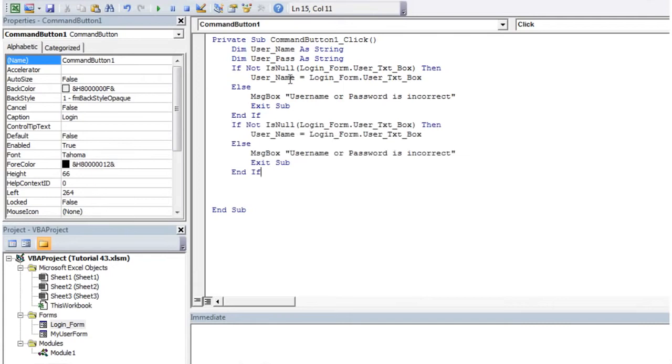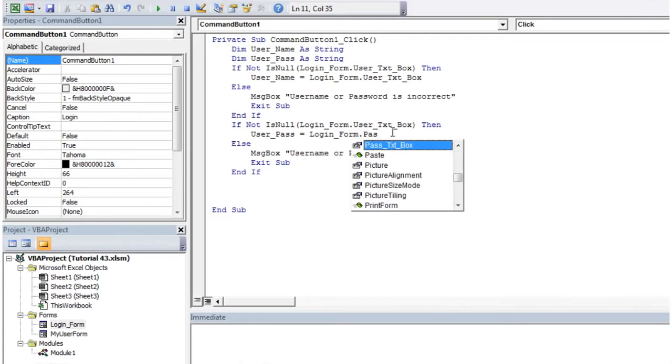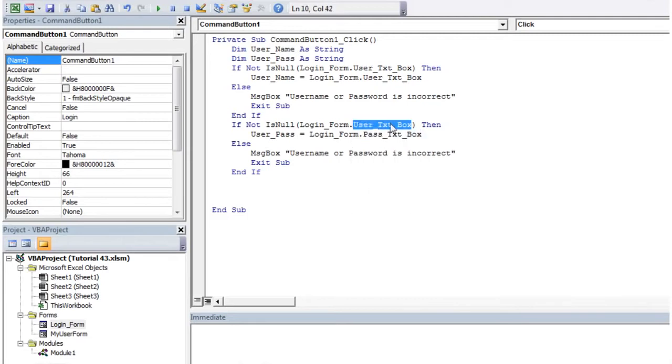And then similarly, we want to do exactly the same, but with user pass, and we want to set it to pass text box. And then let's just put that in there. So that's going to test if the password's filled in or not. And if it is, then it's going to set user password equals to it. If it's not, then it's going to exit the sub and not run anything. So down here, they should have a username and password.